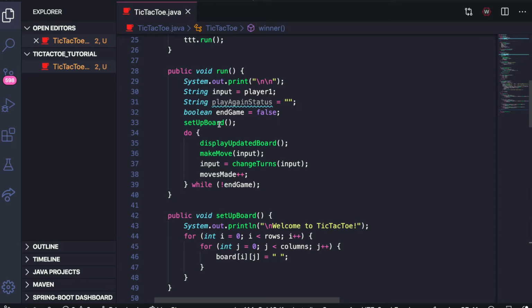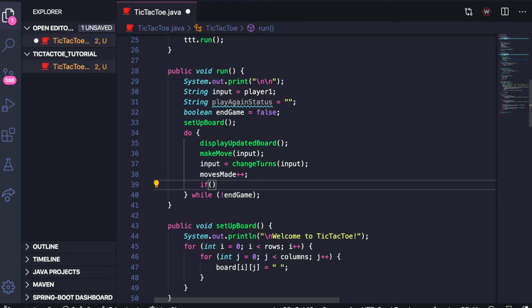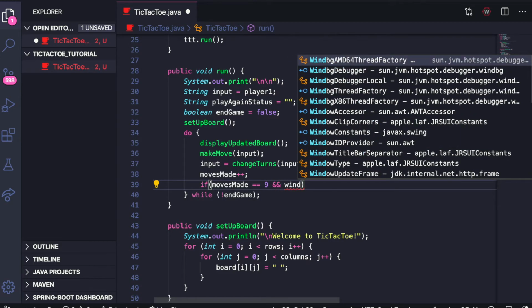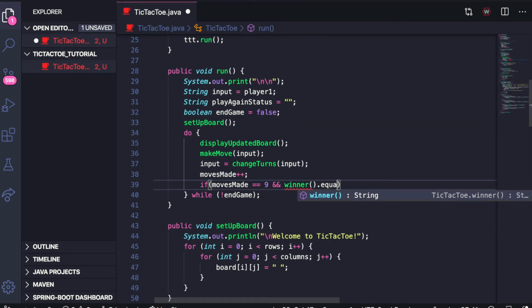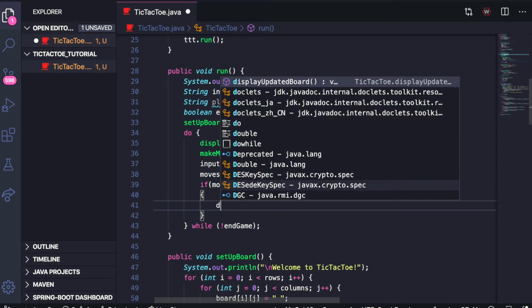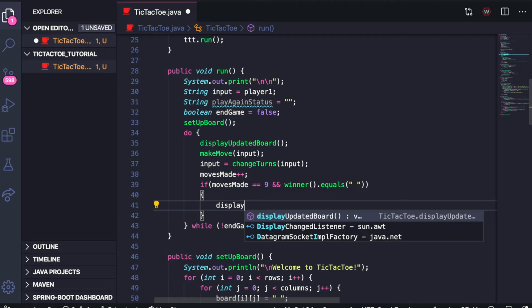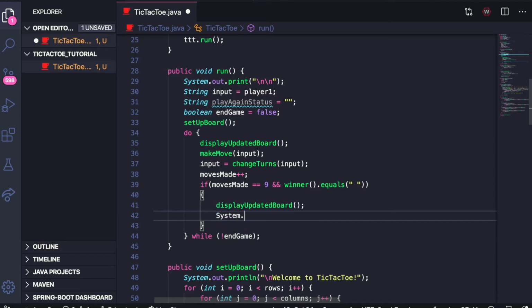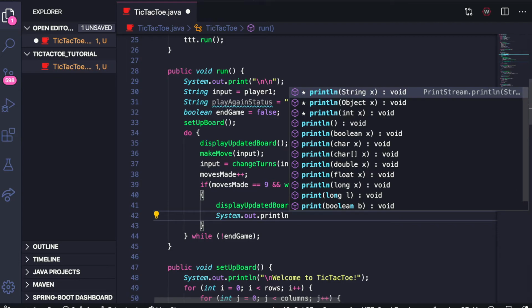So we should now check to see if there's a winner. How do we do that? We're going to have an if statement, and we're going to first check if it's a tie. That means the moves made are 9, because there are only 9 cells, so all the cells are full. And we check that when we call the winner method, it is equal to an empty space, which means this is a tie. There's no winner here. So I'm going to display the updated board one last time, and then print out tie.